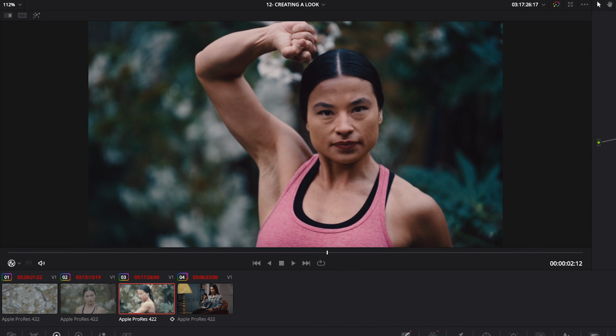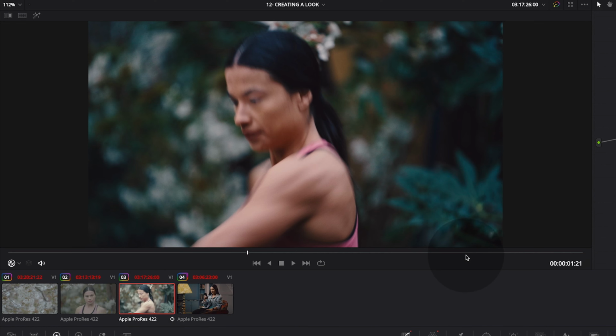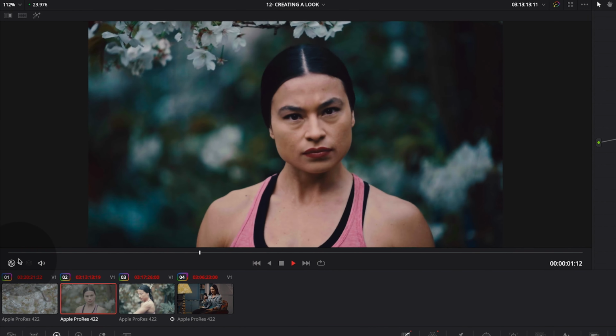Again, you can see here skin tones. And again, check that it works on all the shots. Yeah, so that's the look we're creating, and apparently it's working all right.